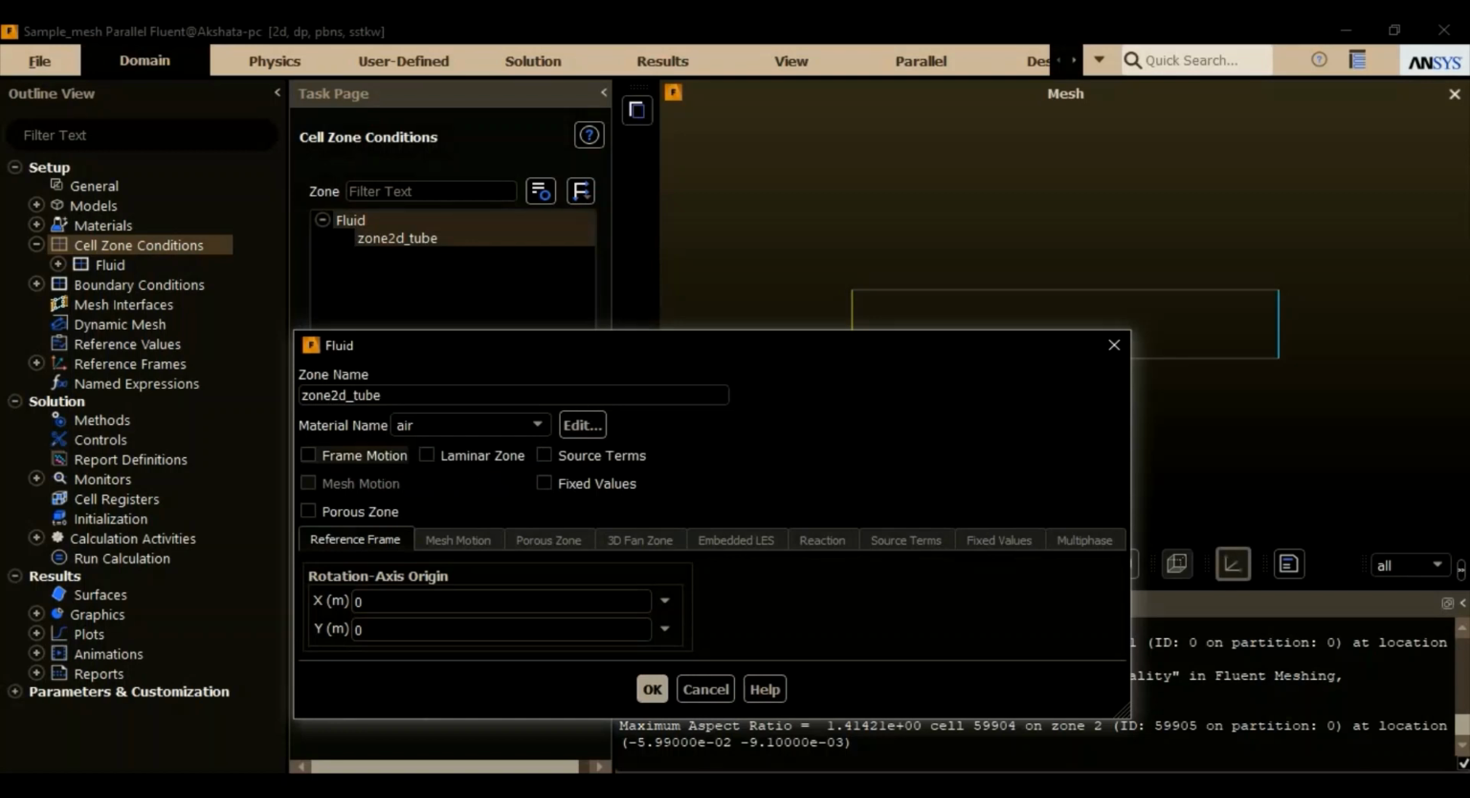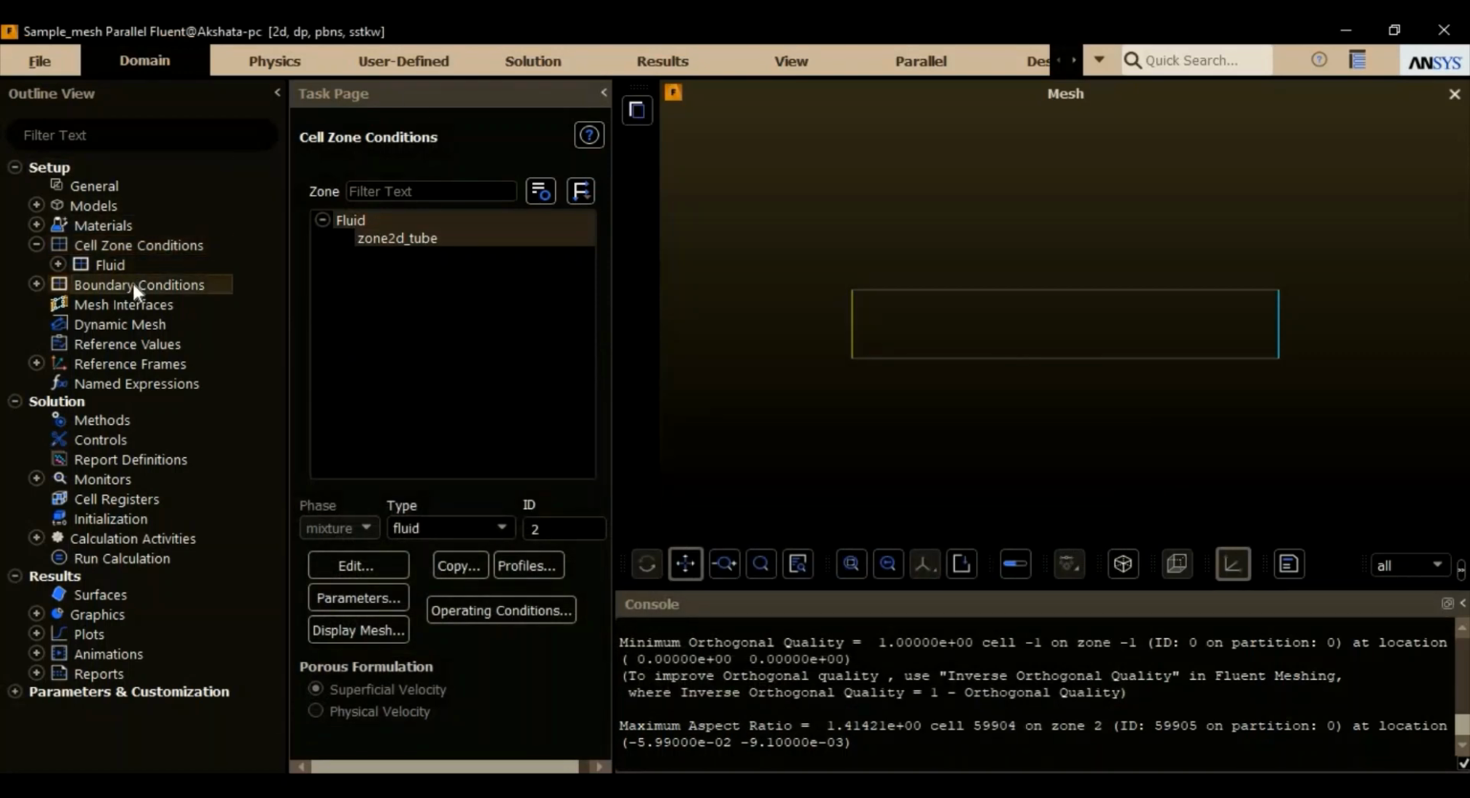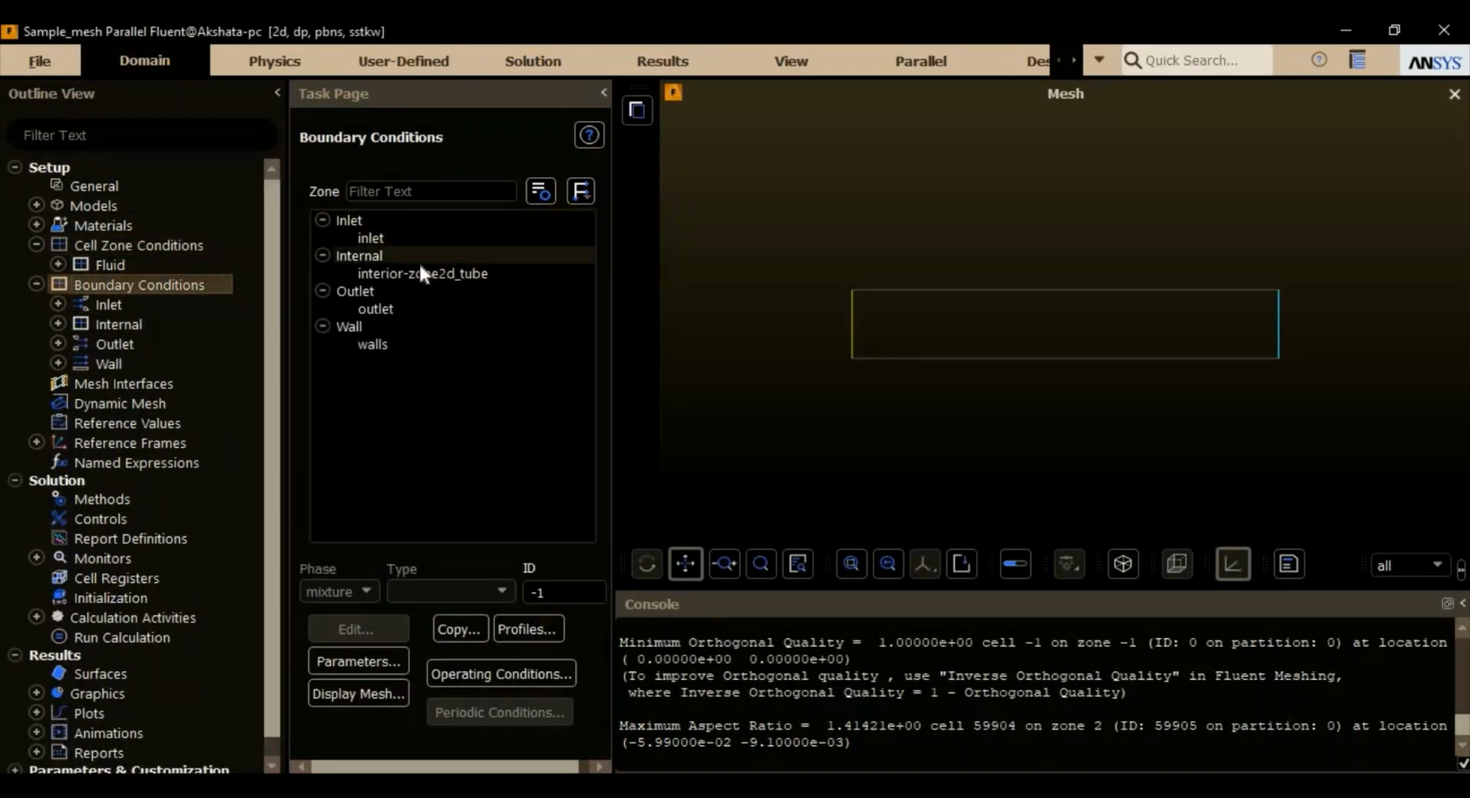So we can give a frame motion, a porous zone, laminar zone, source term. We can put a source term so that a heat source we can provide. So these are things we can do in cell zone conditions. Then comes the main part, that is the boundary conditions.